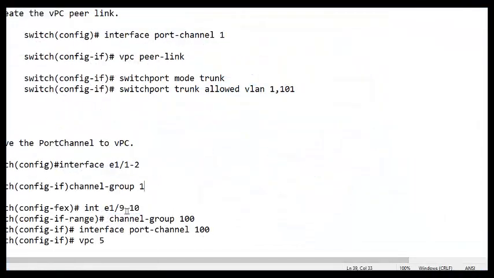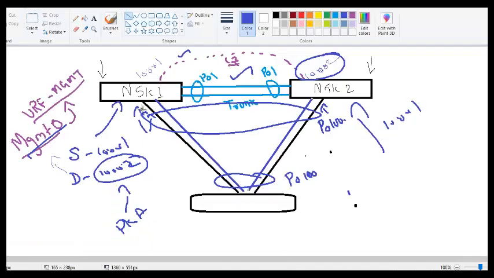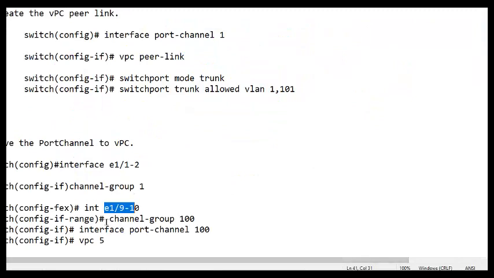What are they? Ethernet 1/9 and 10. On switch 1, this is 9, this is 10. On the other switch, 10, 9. And then we say channel group 100.